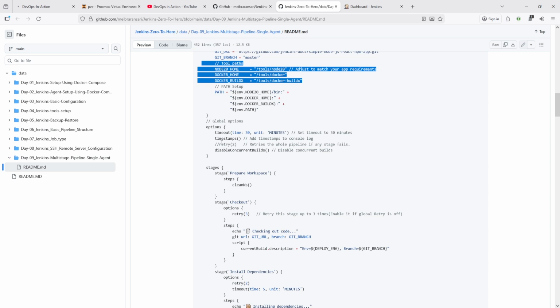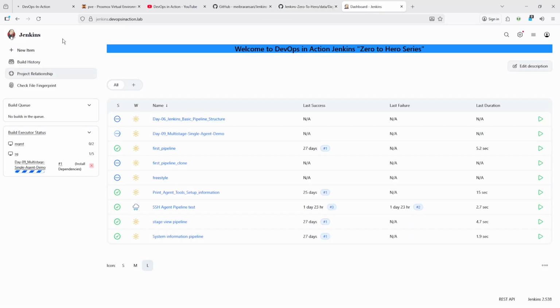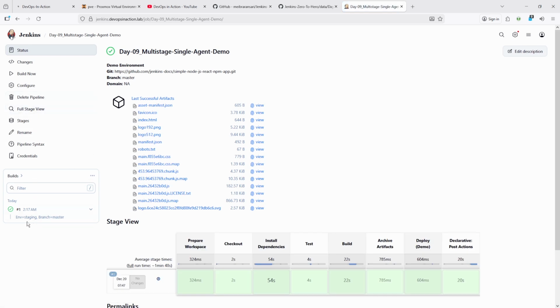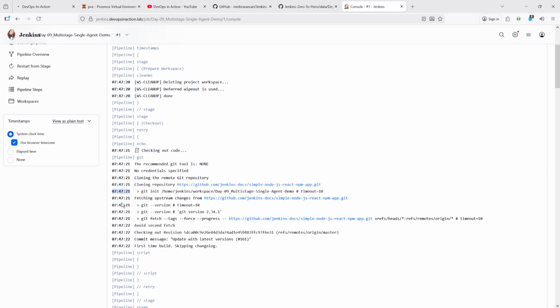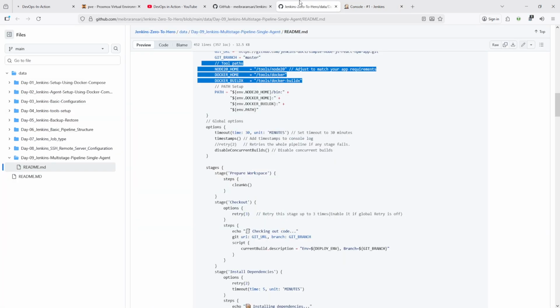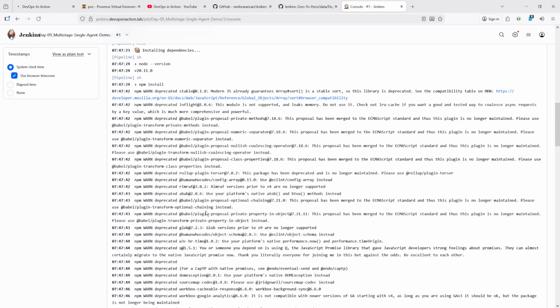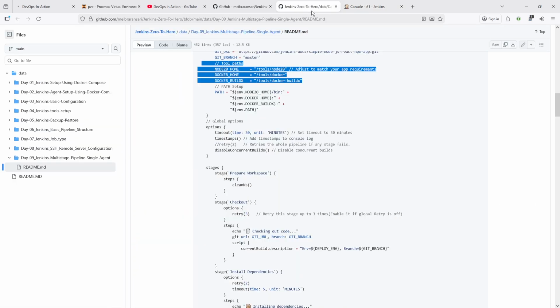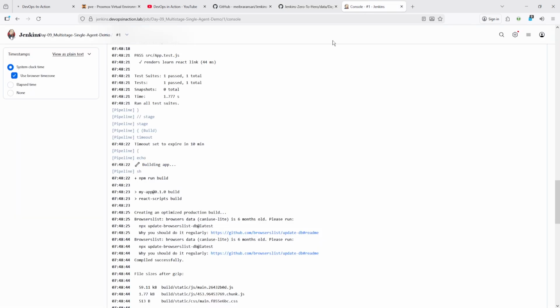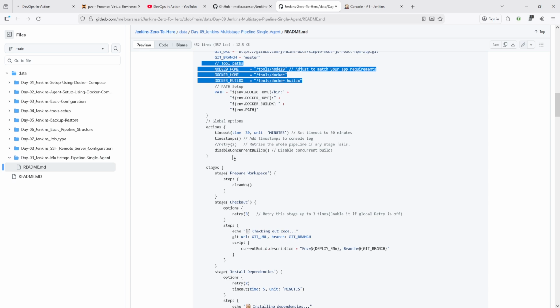And the next one is the timestamp. When you add timestamps, you can see the log here with timestamps. You can see here the time, hours, minutes, and seconds. Based on that, you can find out when any stage started, when the stage completed, and you can find out the duration of the stages.